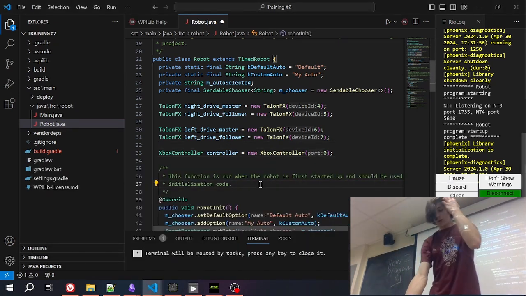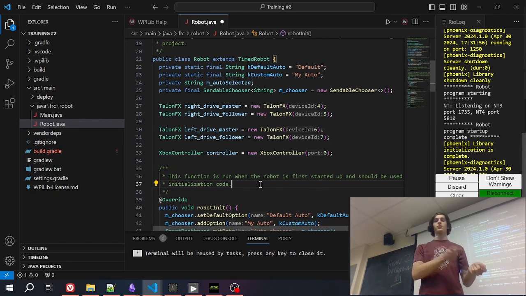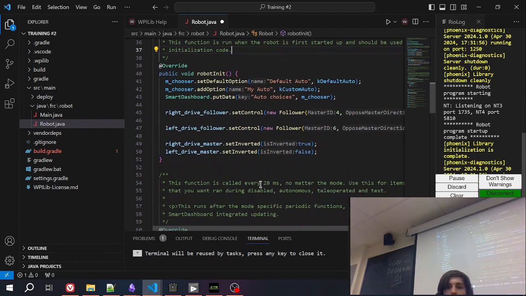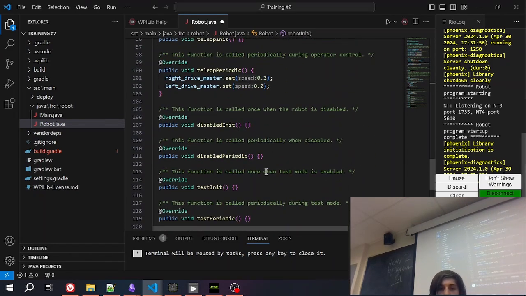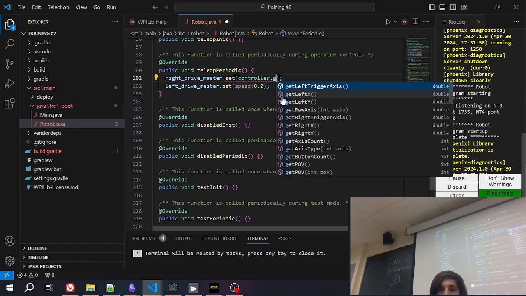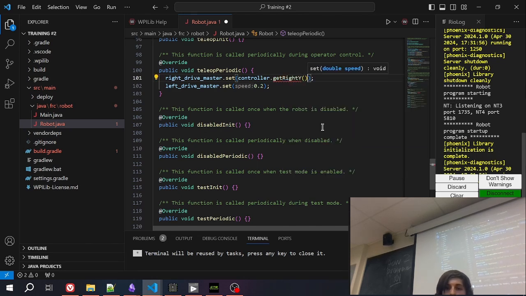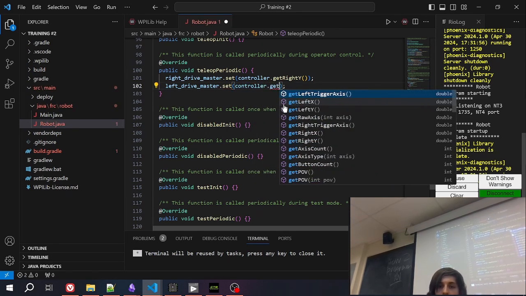And then all we need to do is use controller and then .get whatever you want. So we're going to go down here and just like before, inside this set function, I'm going to take controller and do .get. And so for the right side, we're going to use the right stick y. So get right y. And then for the left side, we're going to use controller .get left y.